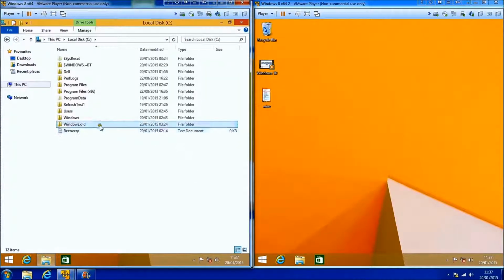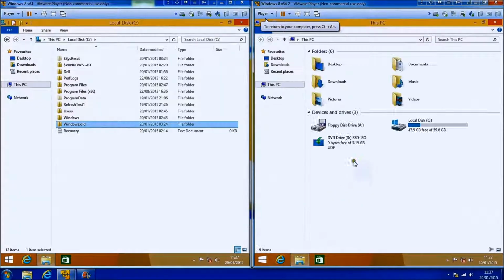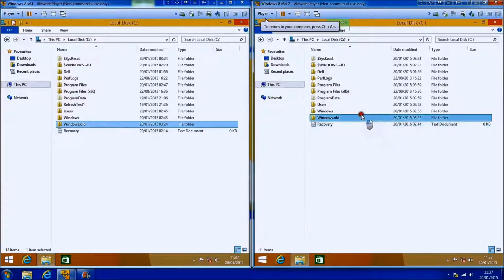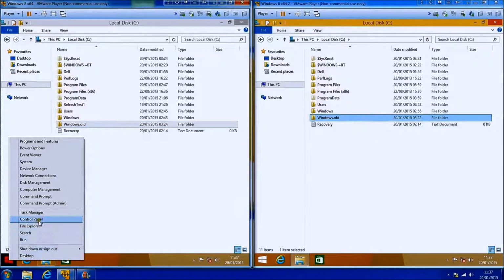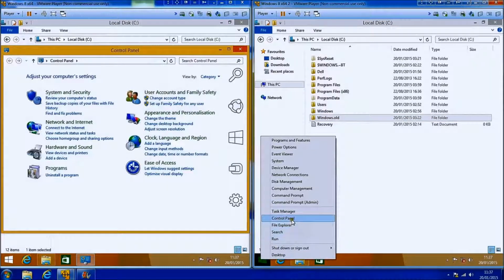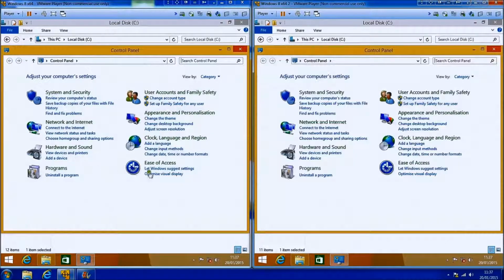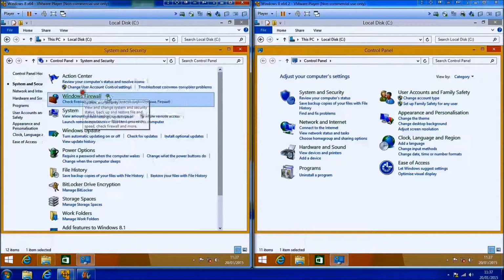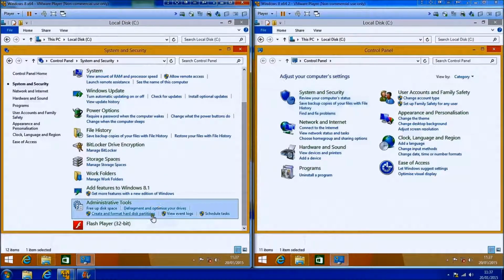And what we want to finally do is remove this windows.old folder, as it can be pretty hefty and eat up quite a large amount of room in your hard drive. So to do this, we'll right click the start button and we'll select control panel. And what we want to go to is system and security. And we want to scroll down to the administrative tools. And under this category, we want to select free up disk space.